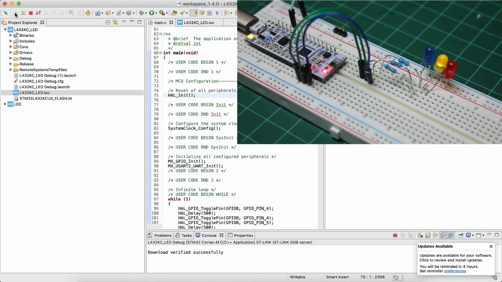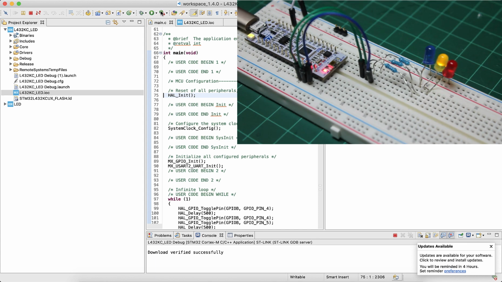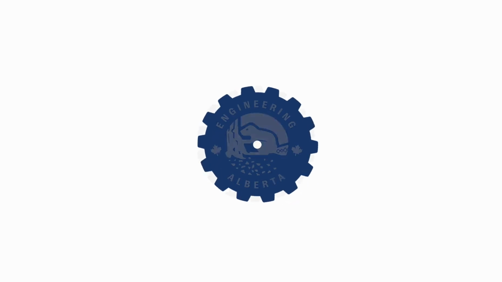We can see that our code is working as intended, with our lights being toggled one after the other. That concludes this video. I hope this video gives you a better idea on how to use the CubeMX tool and the HAL library to work on your future labs.